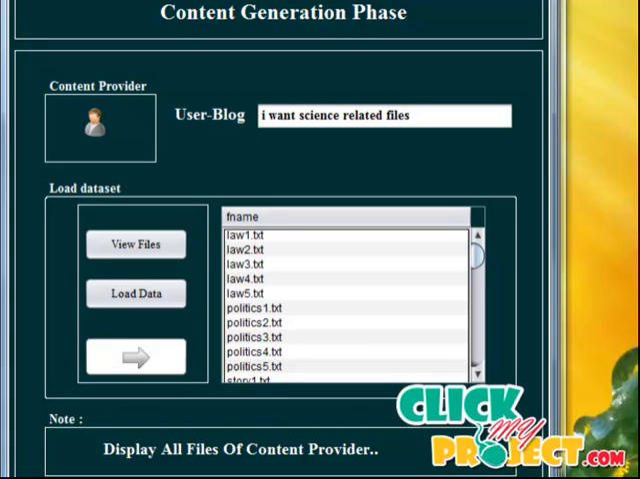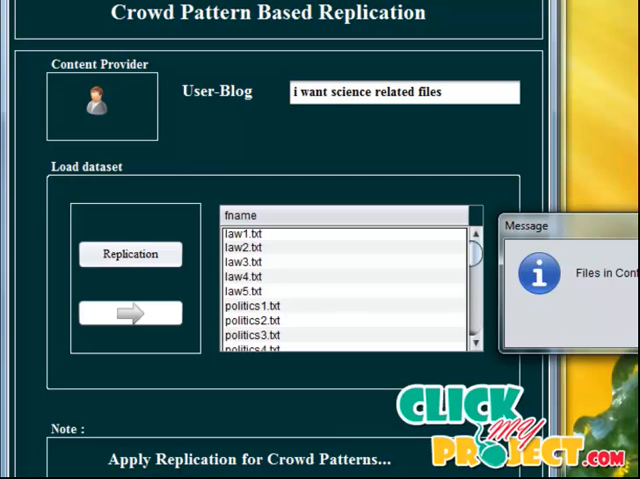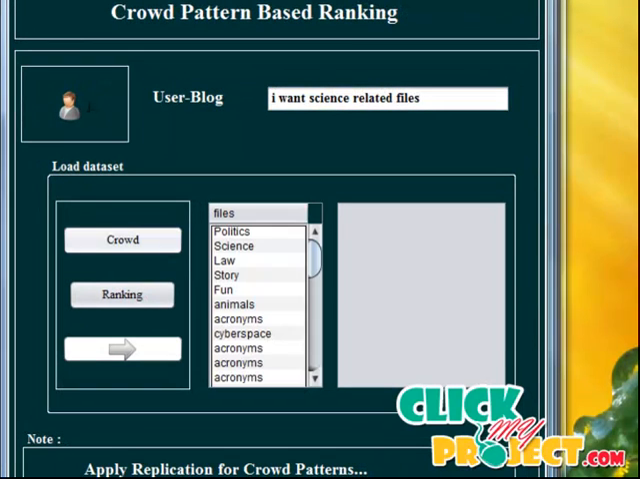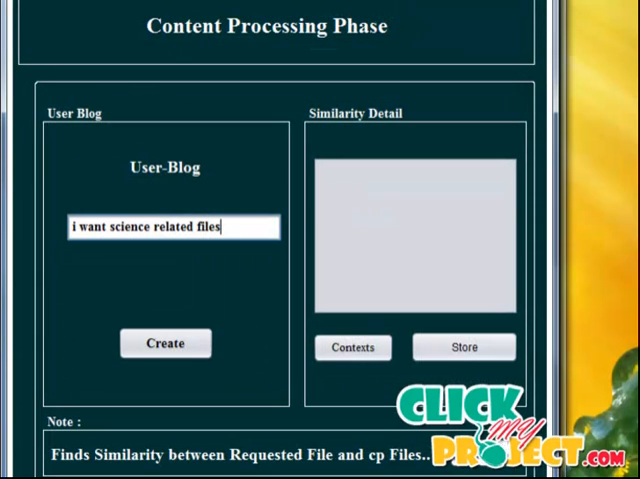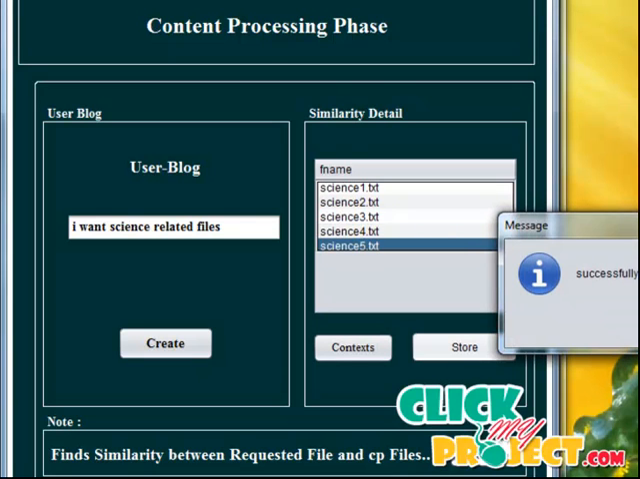By clicking the next frame, there is the crowd pattern based replication, in which we have to replicate by clicking this. Then the replicated data files are generated. Clicking this crowd ranking based data, there is content related to science files. We have to store it.